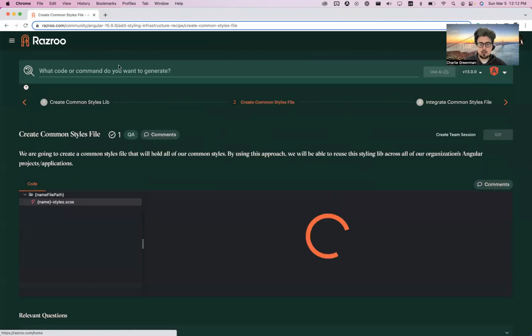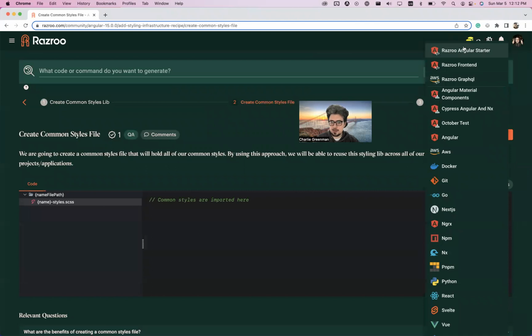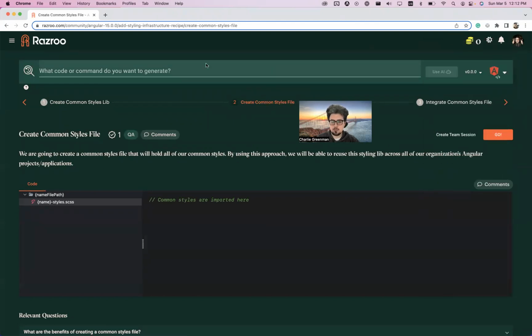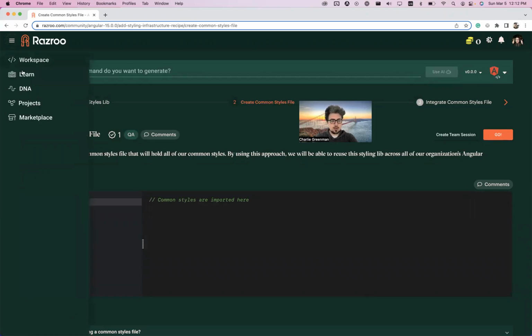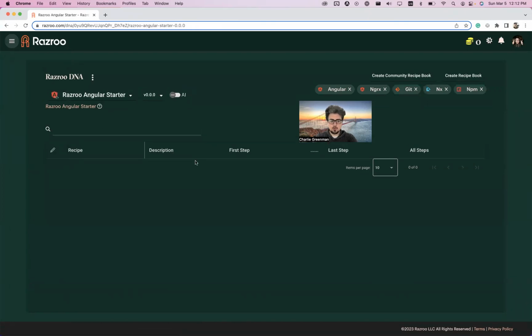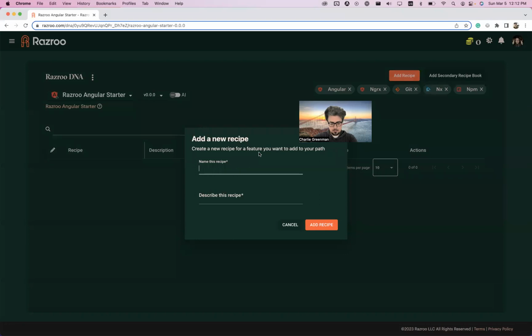And it's incredibly valuable from a code generation perspective, because within Razroo, if I were to go to my Razroo Angular Starter project, which right now doesn't have any recipes, so it's sort of hurting out. If I were to type in data table, so let's see, you have to create some sort of recipes in order for it to work. So let's go to the other part, which is for onboarding purposes.